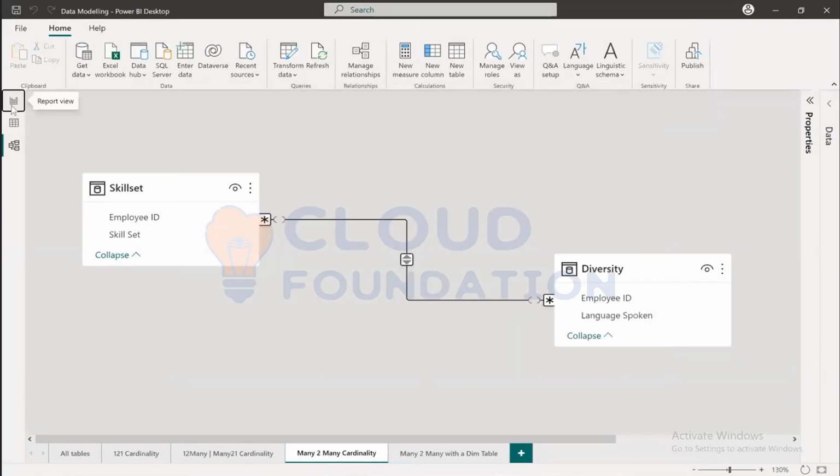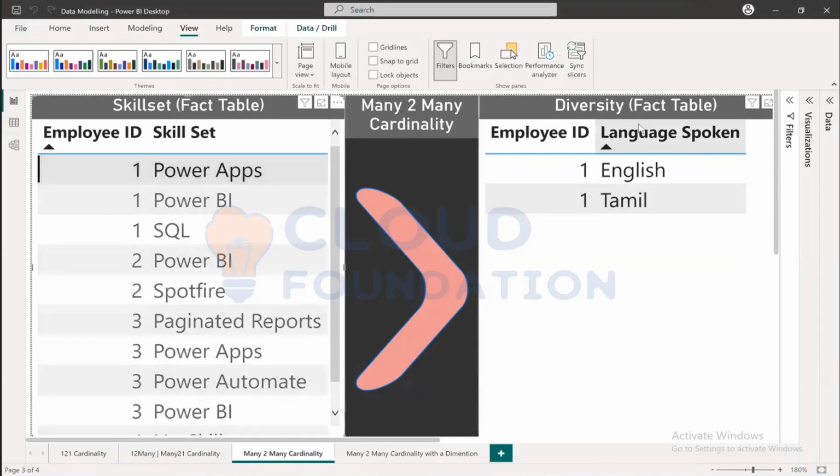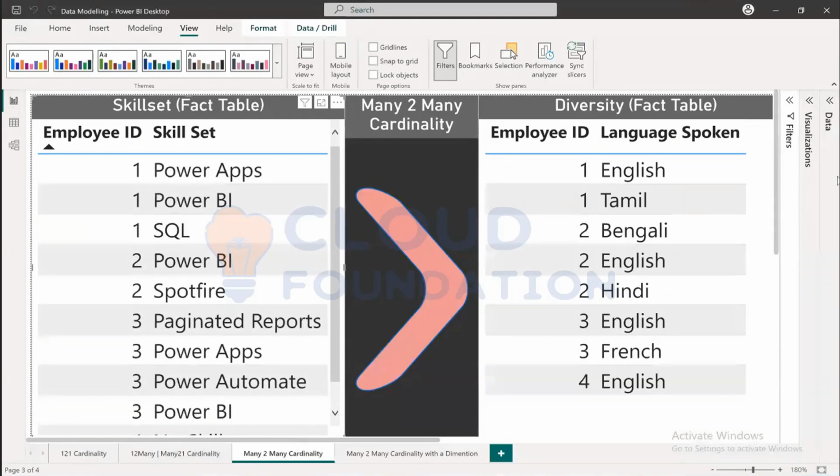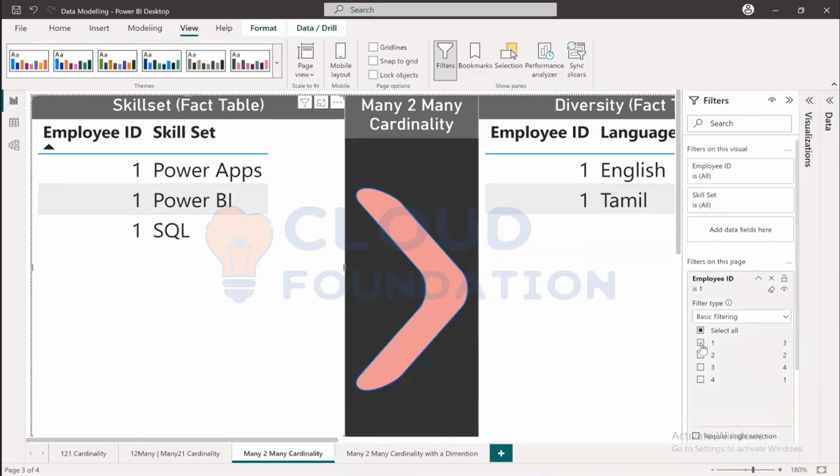So what is the impact of this relation? If I click Power App from employee ID 1, it is going to show me all the results from the diversity table. Even if I click the second row, I get two rows from the diversity table. Similarly, if I click on the third row, I still continue getting the employee ID. Now let's drill down and shrink this data. Okay, so I'm going to go to filter, and I'm going to shrink the employee. I'm taking this employee ID from the skill set table, filter on this page, and just shrink on employee ID 1.